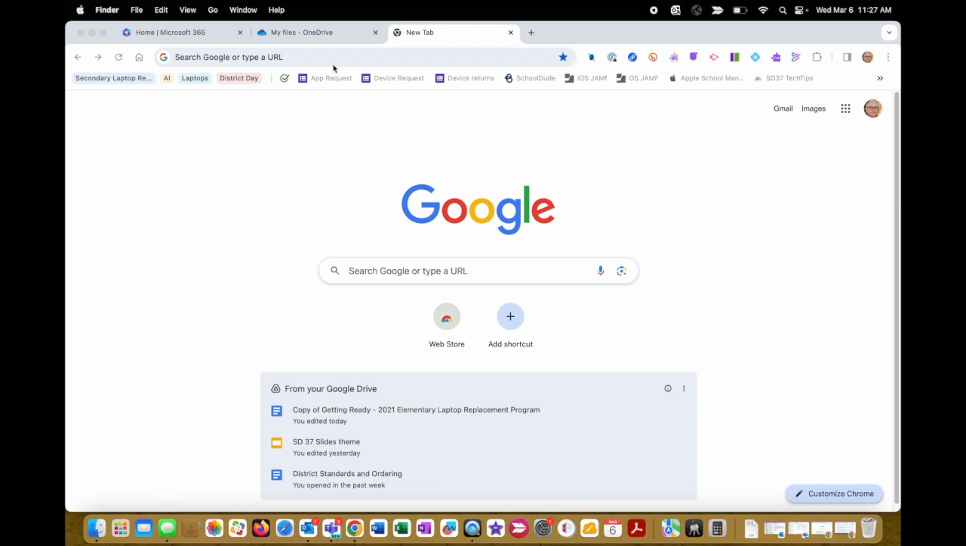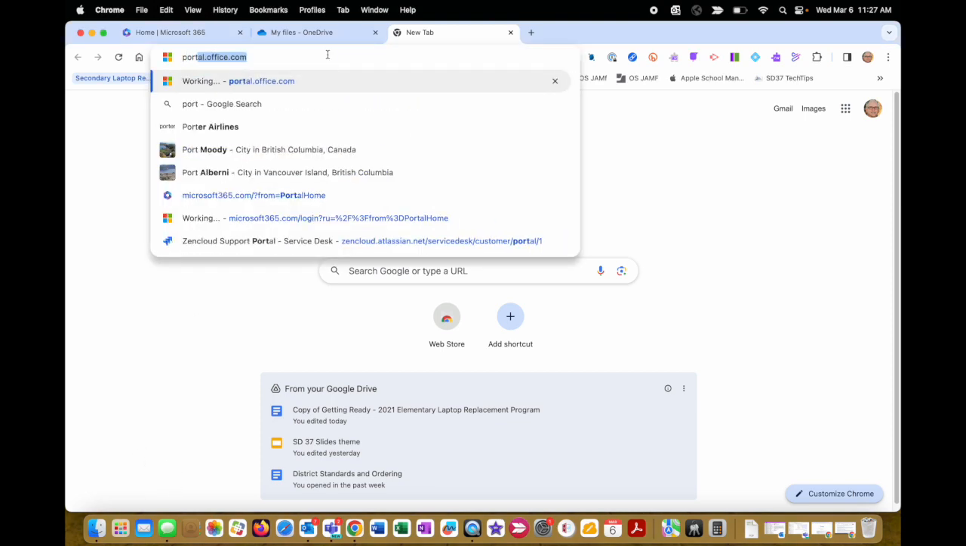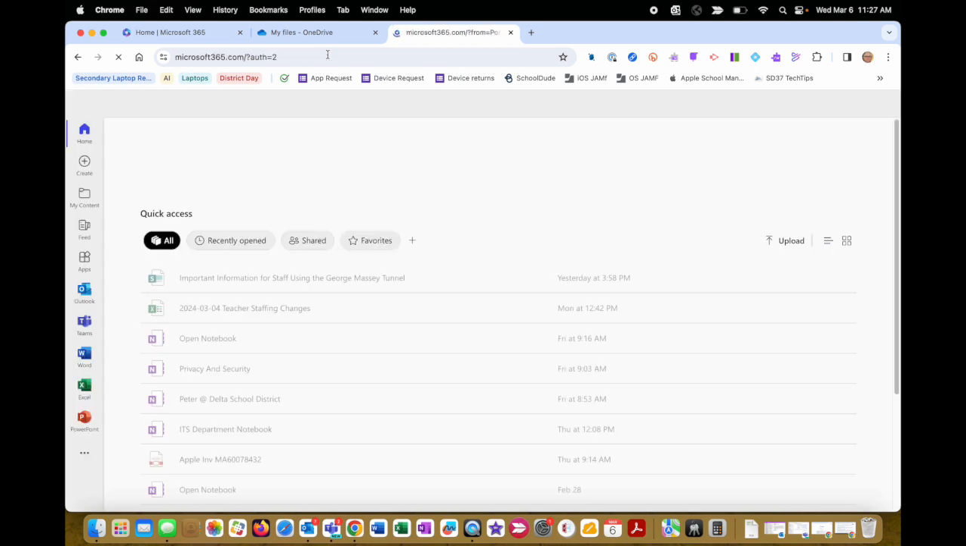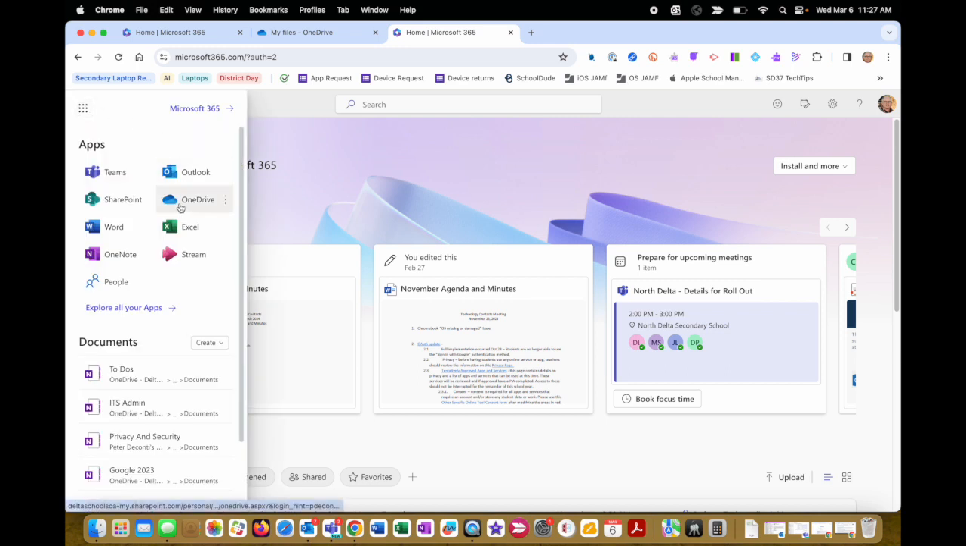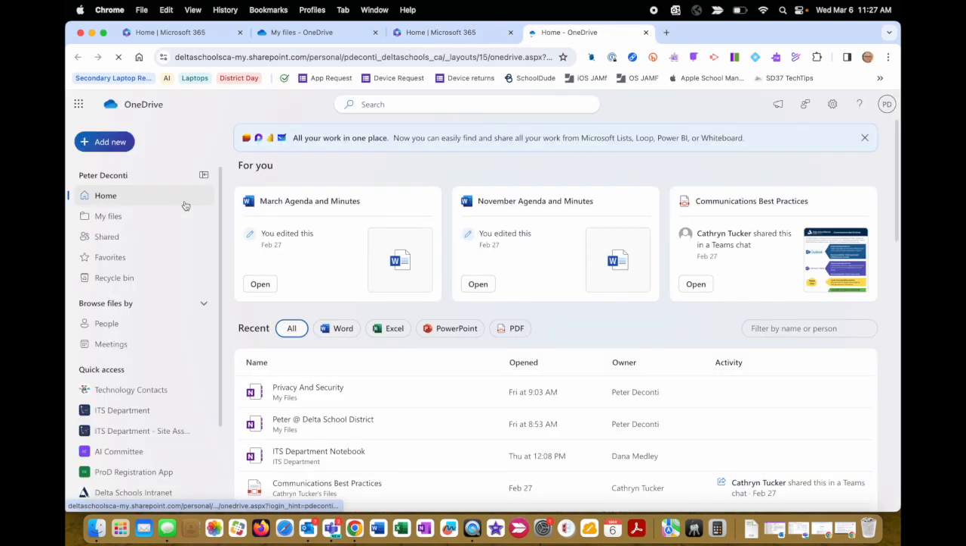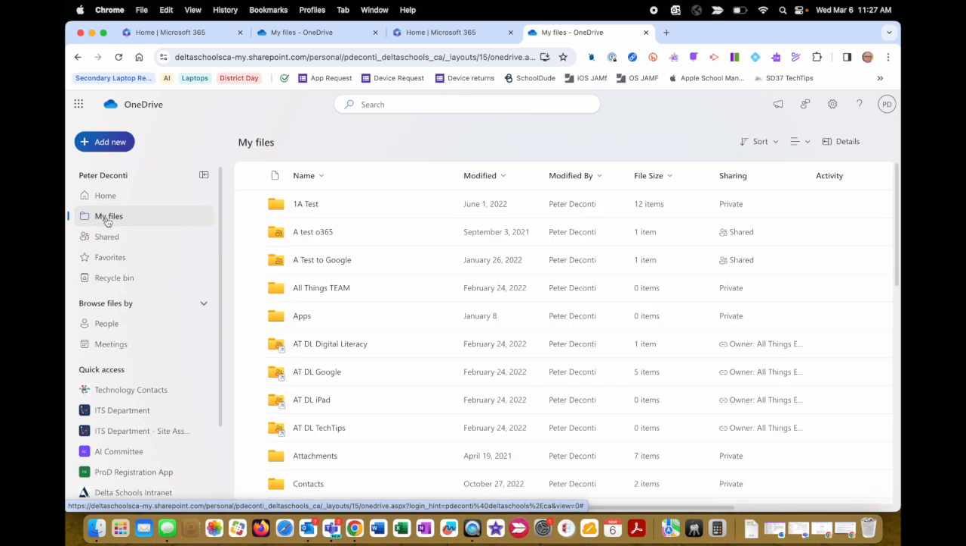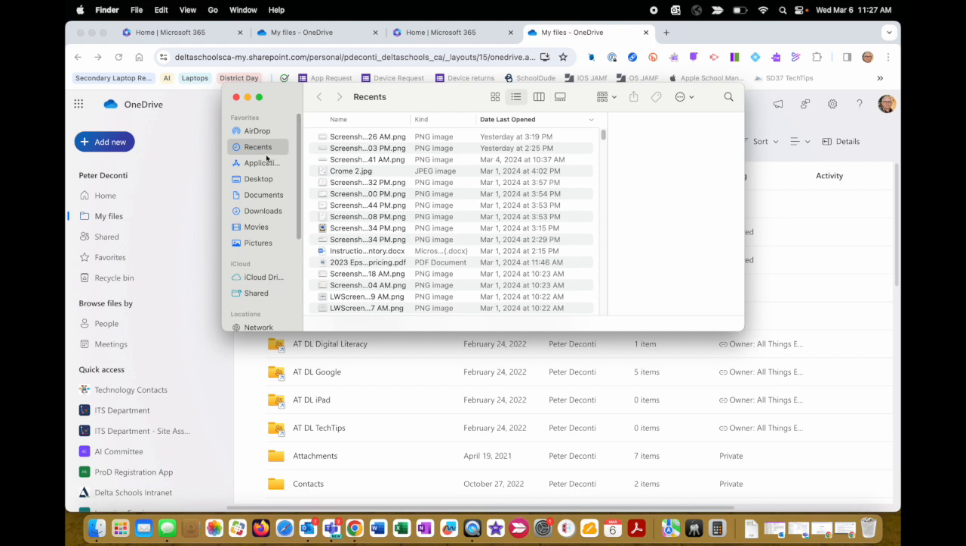So let's navigate through the portal to Office 365. Once in the Office 365 portal, I'll click on the waffle and go to OneDrive. Select my files, and now I'll want to create some folders that duplicate the folders that contain files that I'd like to back up.